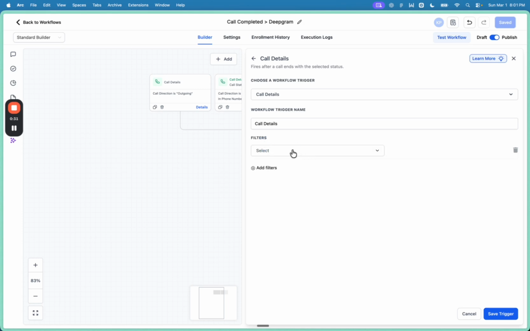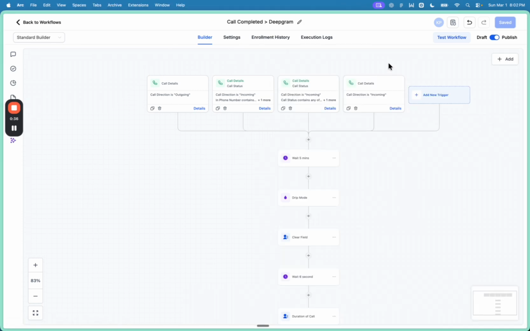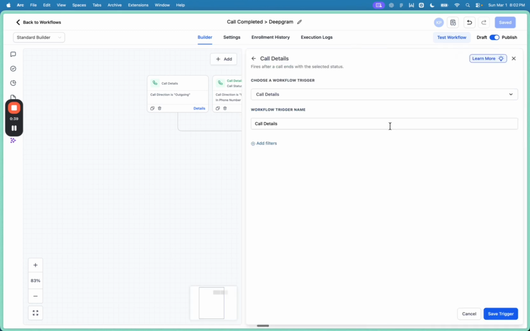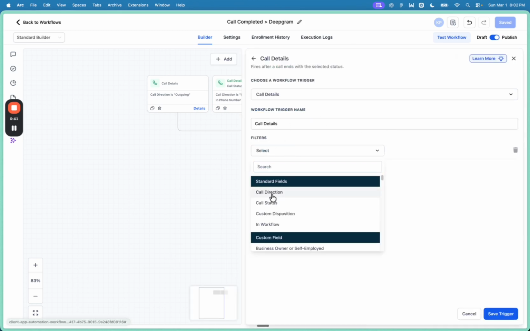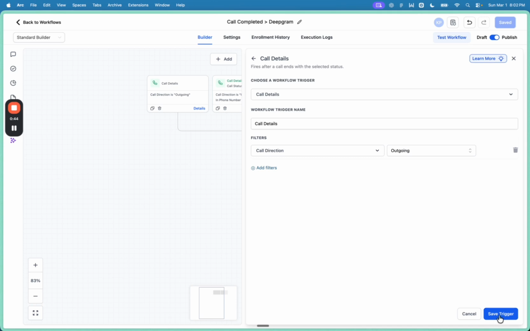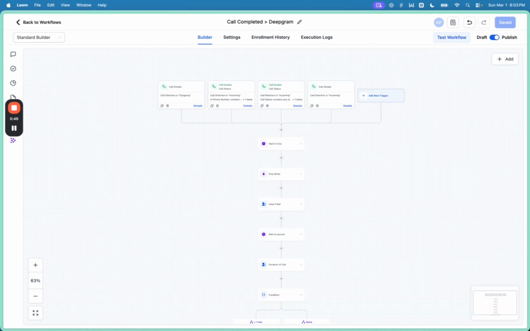We're going to add the filter in here, and then add call direction. We're going to say incoming, and click on save. And also we're going to add another one for the outgoing call. As you can see here, call direction, and then outgoing, and then we're going to click on save trigger again. All right, once that's set up, we move to the next step.